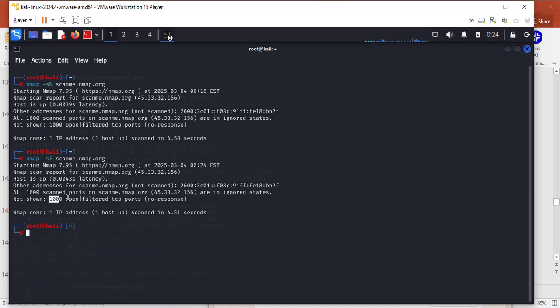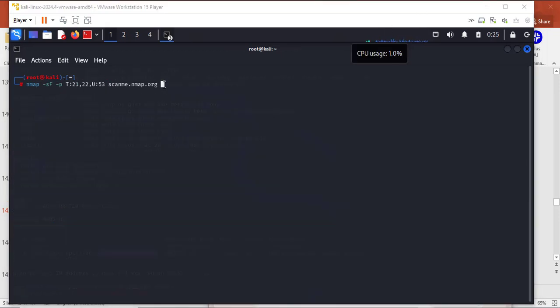So give me here 1000, the 1000 common ports. But if you need to be more specific, we can do it like this. I can put -p TCP 2123. Maybe I can put, for example, TCP 53 also, 80, 443, 80, whatever, and UDP 53, and the target. Enter.